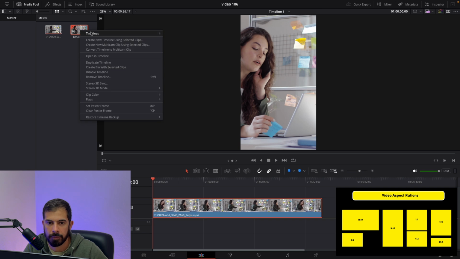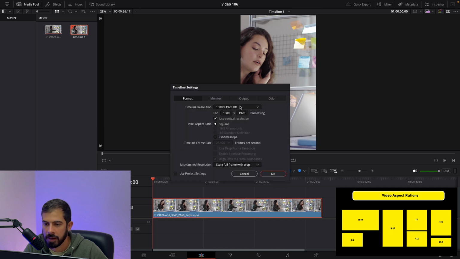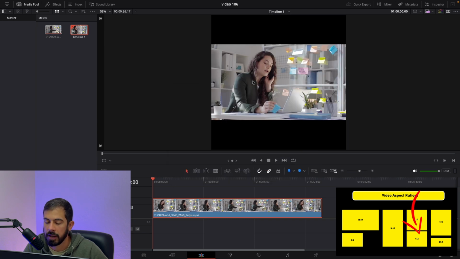Let's go back, Timeline Settings, uncheck this, and the next one is the square. This is 4:3, the square. That's how easy it is to change the aspect ratio in DaVinci Resolve.